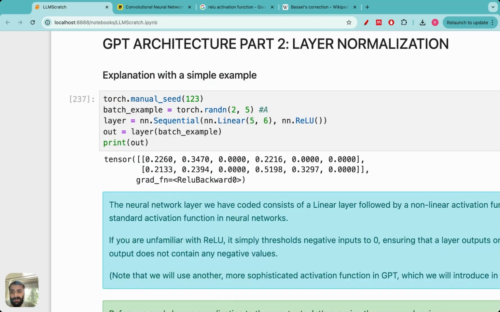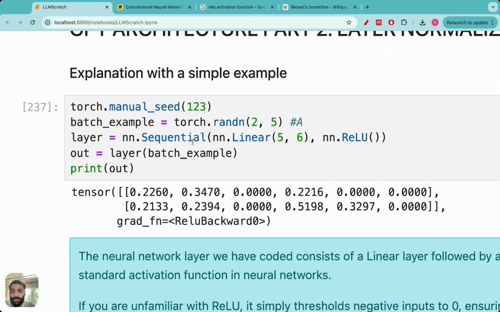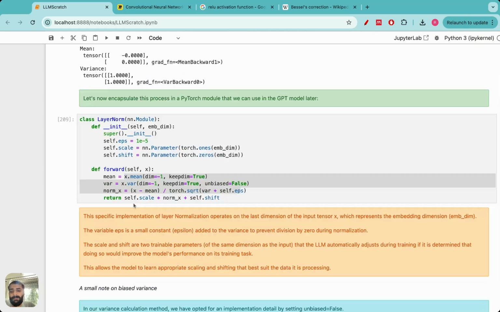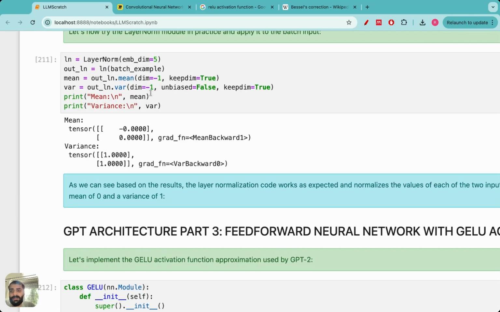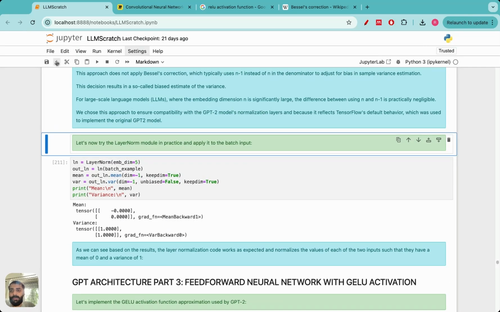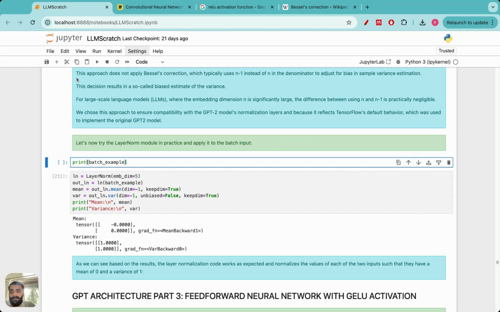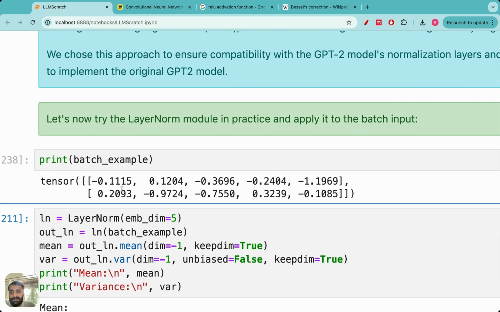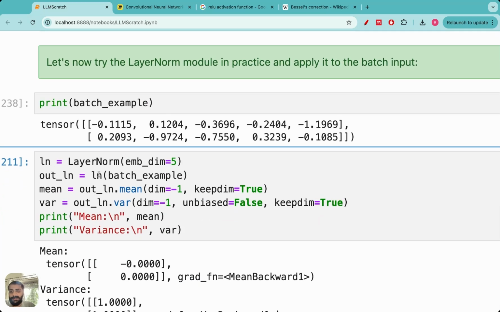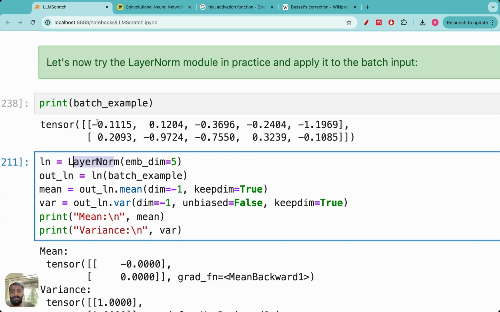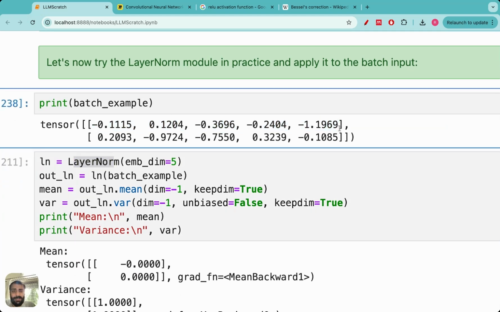So let me go to the batch example again and tell you what it's going to do. Let me print out the batch example right over here. If you print out the batch example, you will see that it's this, right? So what this layer normalization will do is first take the mean of this, subtract the mean from all of these elements, and divide all of these elements by the square root of the variance of this first batch.